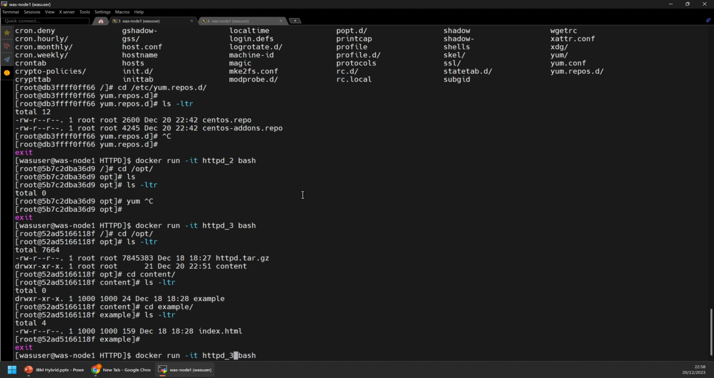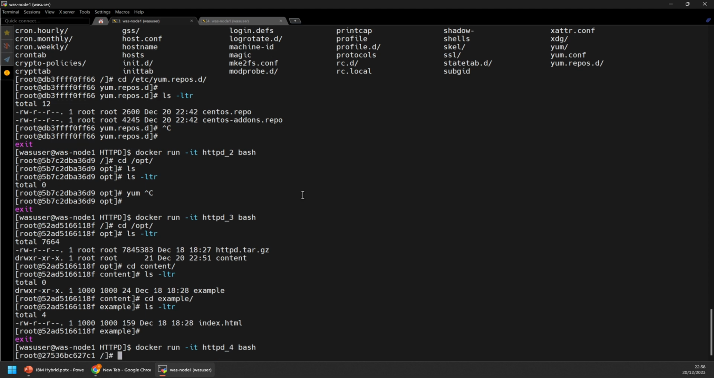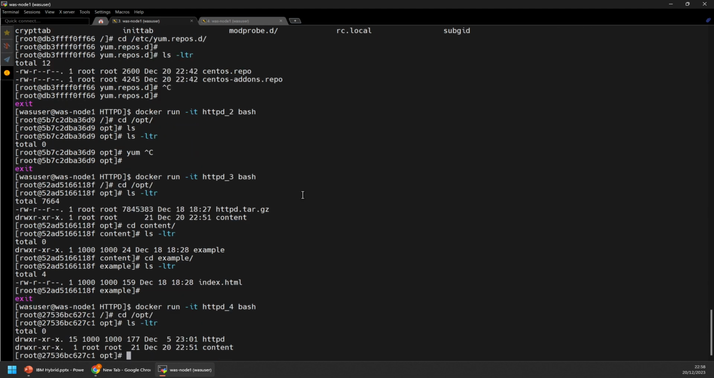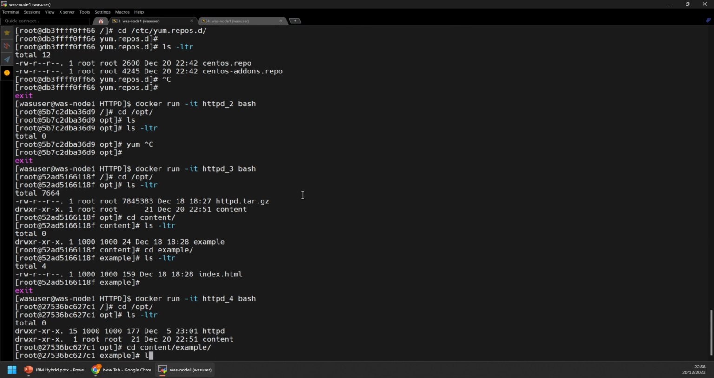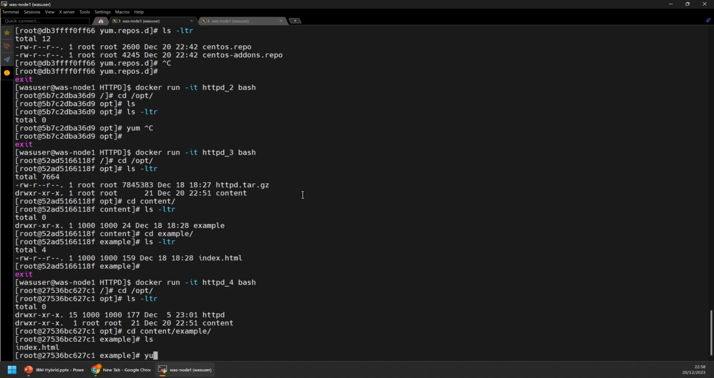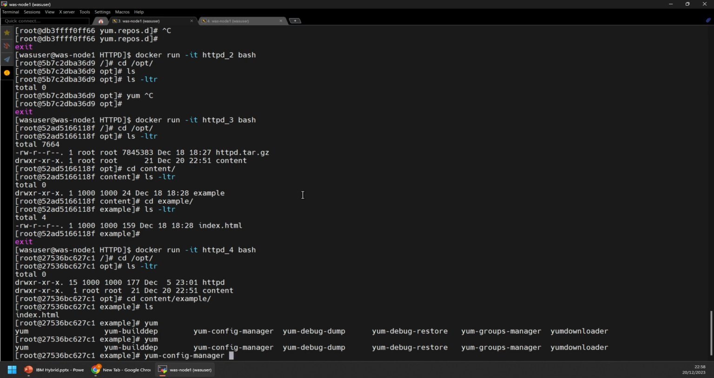And then you execute the number 4. Now what you will find in the number 4 is the same HTML file, the same everything, but you will also have the HTTP folder rather than http.tar.gz. And then your yum and everything should be installed. I will show you that as well. If you just go to OPT, you can see that the tar file is not there because we used the add command rather than the copy command. So you have the folder. If you go to content examples, you will see the index.html. And also you will have yum-config-manager. Likewise, you have so many options over here, and APR is also installed as part of this.